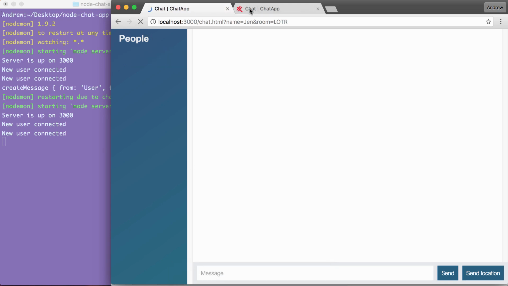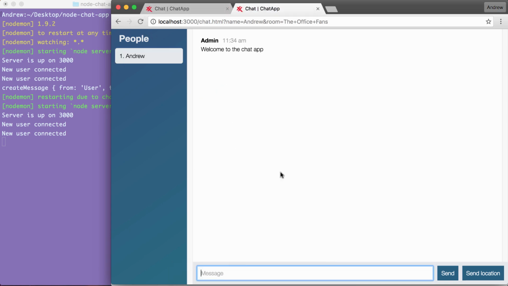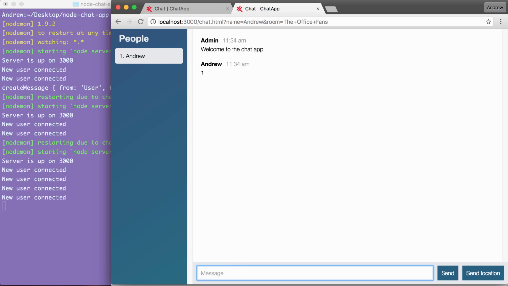I'm going to refresh my first tab and my second tab, and we're going to send some text messages around. I'm going to send the number 1 right here, and we do get Andrew, and we do see the number 1. And over inside of our other tab, the message is nowhere to be found because we're just emitting it to users in the Office Fans. If I try to send a message from this first tab, we're going to see it here with the name Jen. And the second tab also looks good. We're not seeing that message from Jen.